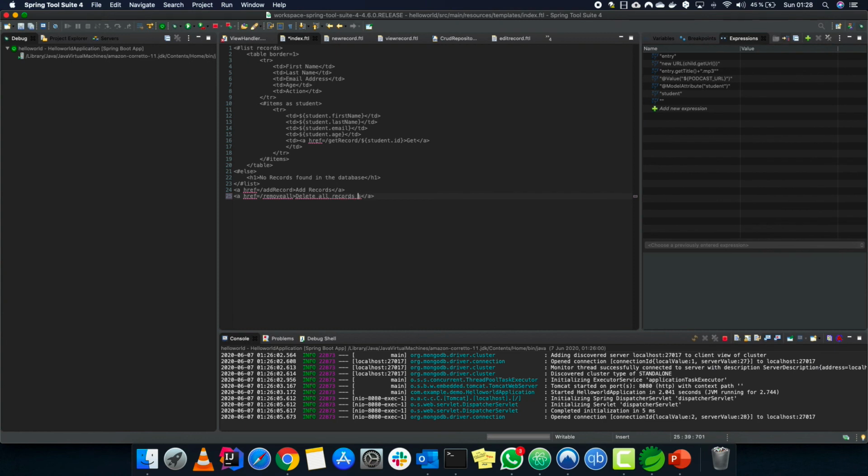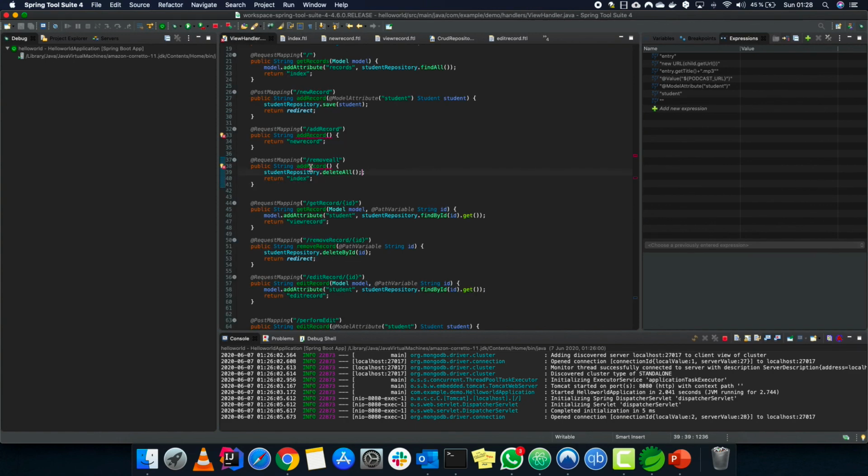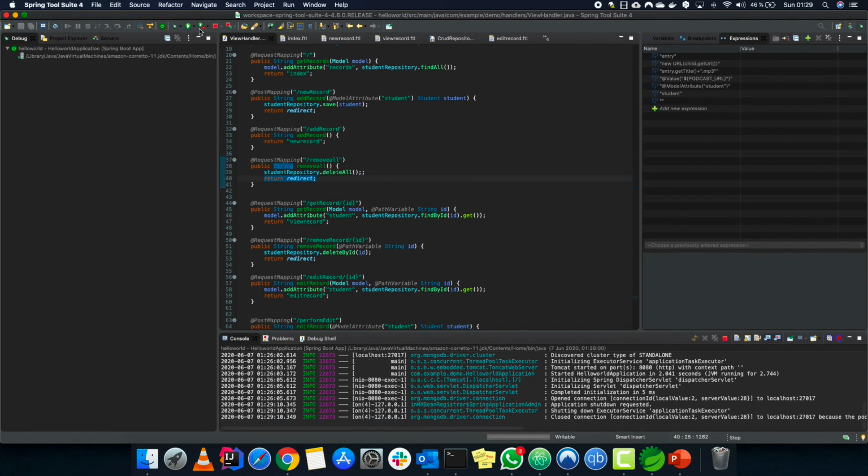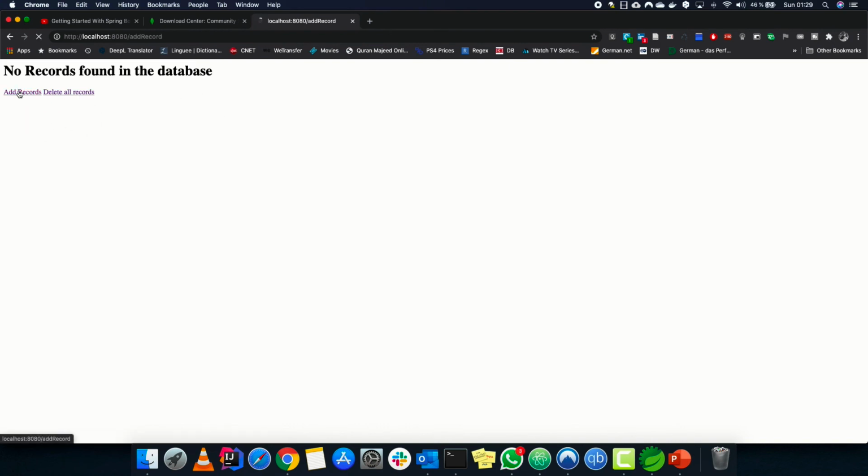Let's see how our method works. So now there are 2 records already there. Delete all records, there are no records. So add records, you can see that, and this is how it is working. Now we have to add records. Get it, we can add it. Now it is how it is working.